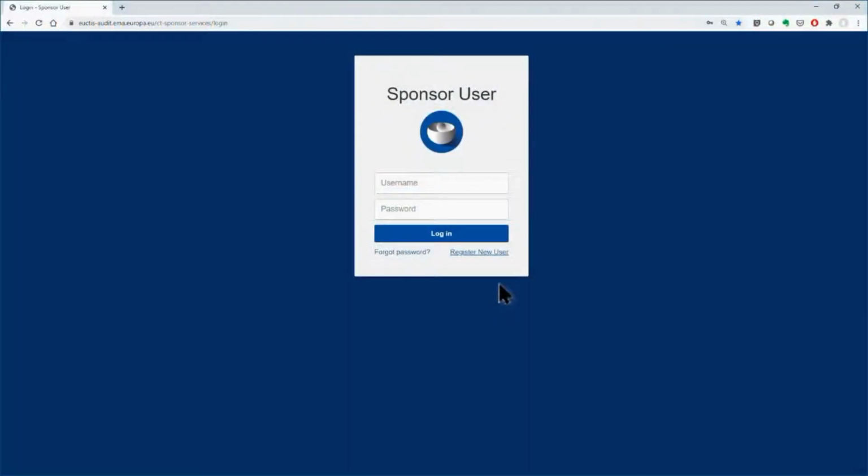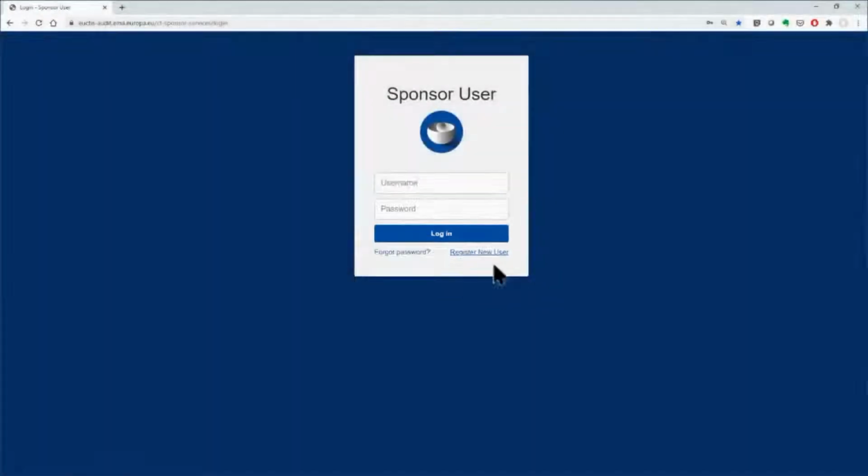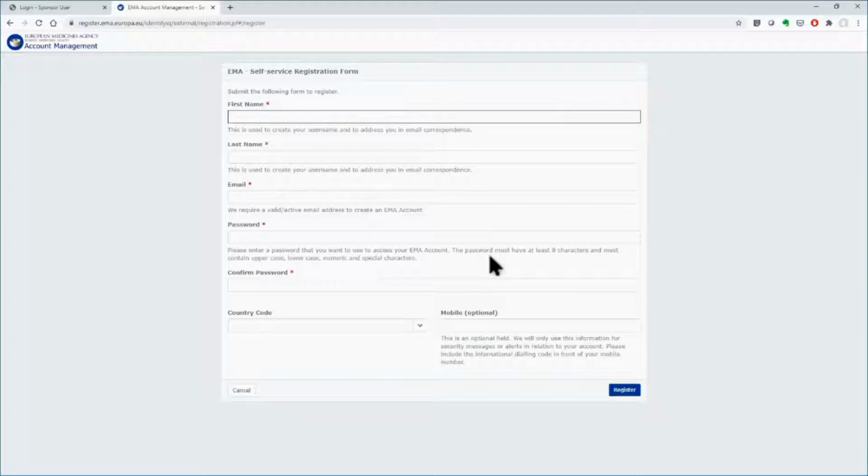EMA. In your first connection to CTIS, you will need to get an account by clicking on the Register New User link. You will be redirected to the EMA Account Management website, from which you can obtain an EMA account. The account is requested for accessing any application managed by EMA, including CTIS. After you have filled in the self-registration form, click on the Register button.